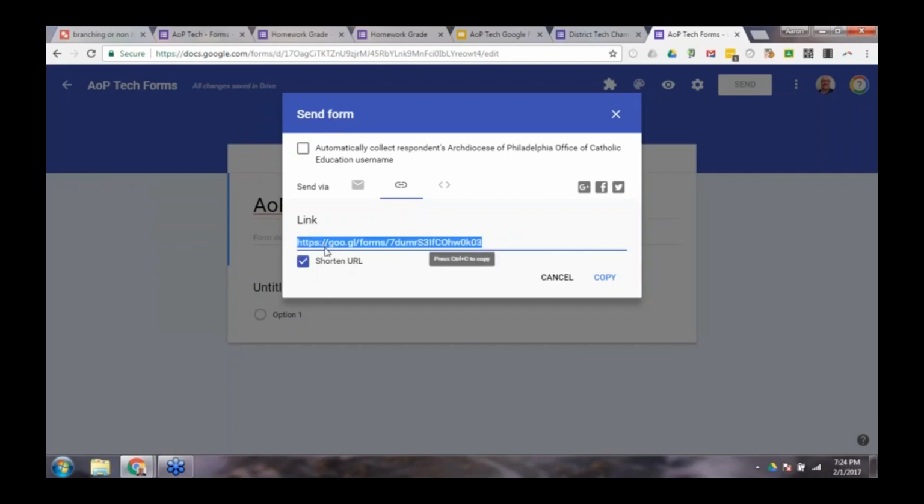You can actually get this even shorter if you were to take this and drop it into the Google URL link shortener. It cuts it down to probably 10 to 12 characters. So depending on whether you are typing this out, putting it on a flyer maybe to send home, or writing it on your board, you might want to shorten this.